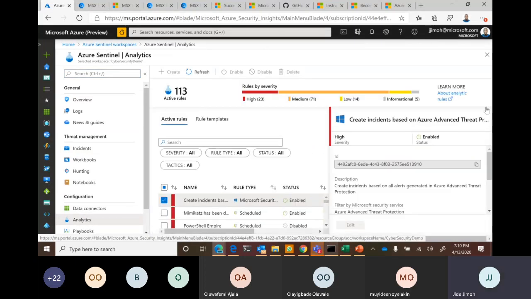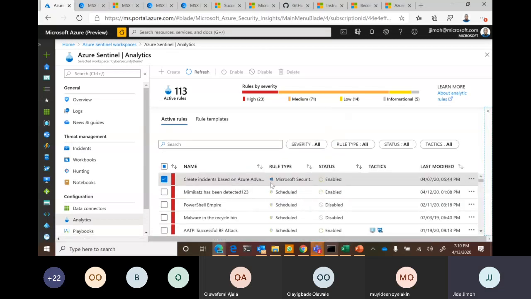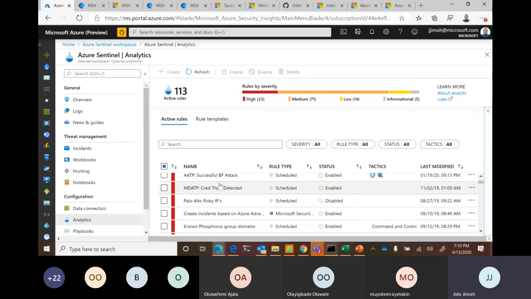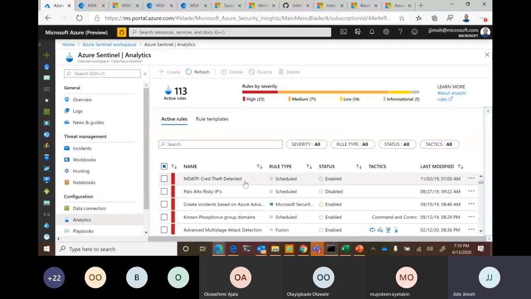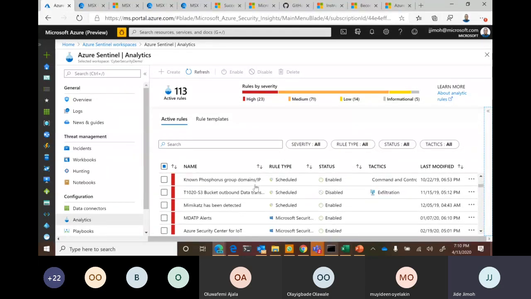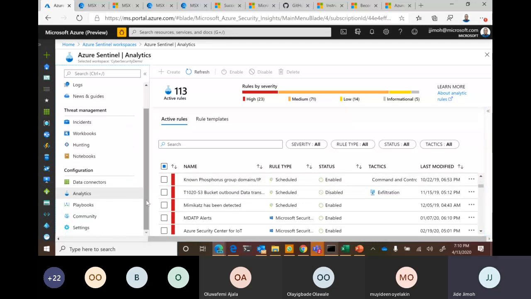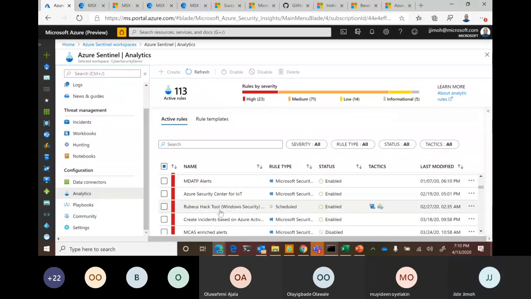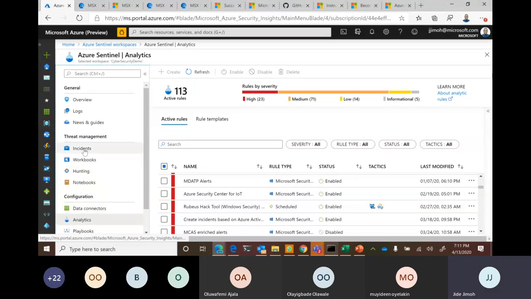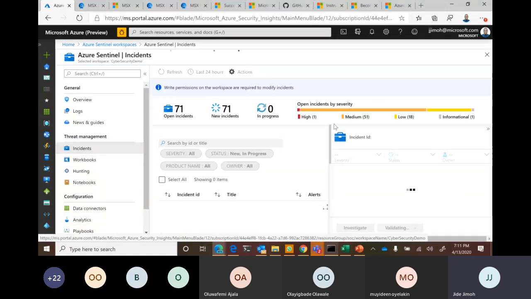Okay, so for my active rules, I have some of these enabled, like PowerShell. Empire is not enabled, but Mimecast and ATP, successful brute force attack, credential theft detected, and all of this currently goes on. And they can start getting me insight into what's going on in the environment. Now, going to my incidents.